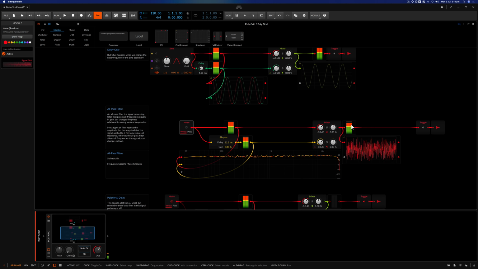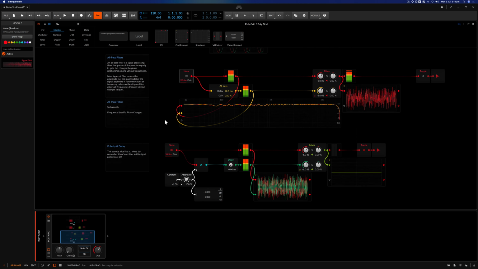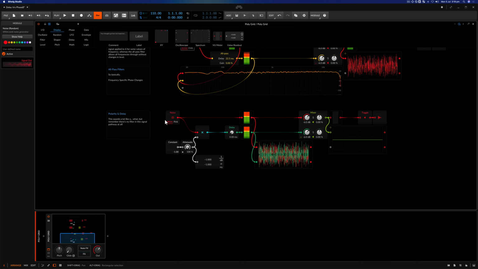Okay, cool. So all-pass filters allow all frequencies to travel through equally in gain, but they change the phase relationships between various frequencies depending on where you've got it set or the features of your all-pass. So here's one last idea I'd throw at you. Polarity and delay. So what does this sound like?